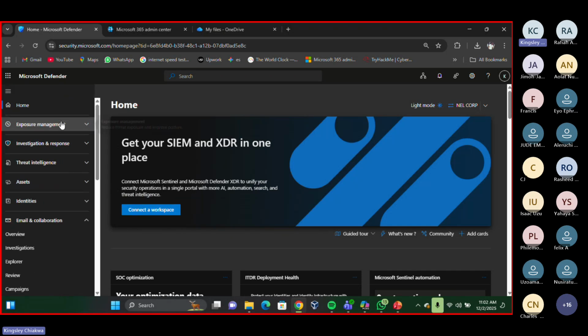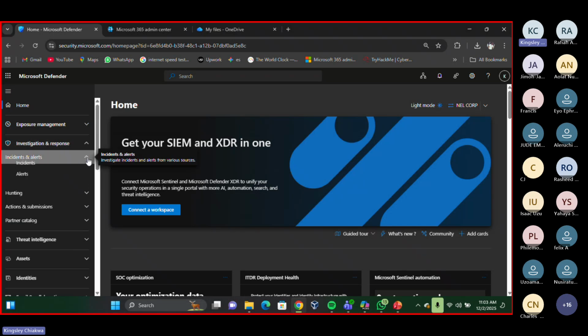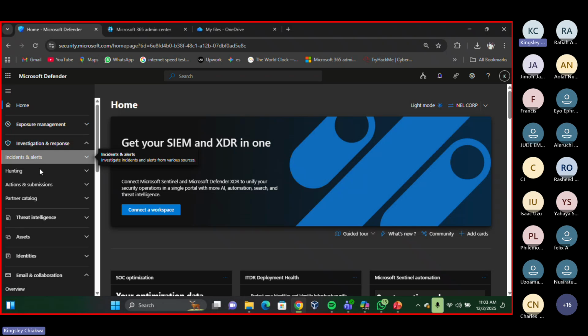This is, like I mentioned, the Microsoft Defender, and there are lots of things that are here, all these parts. So let me just go down to incident and alert. This is where I talked about incidents and alerts.